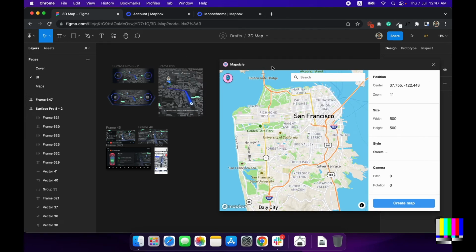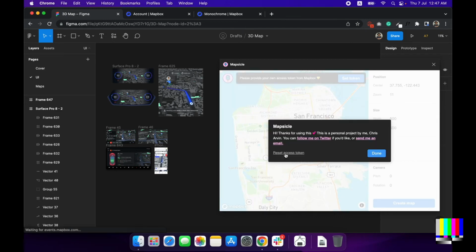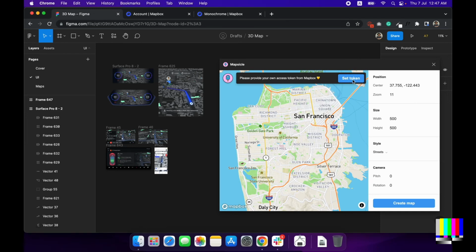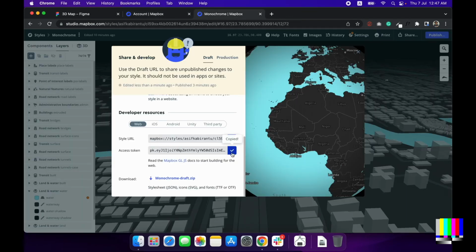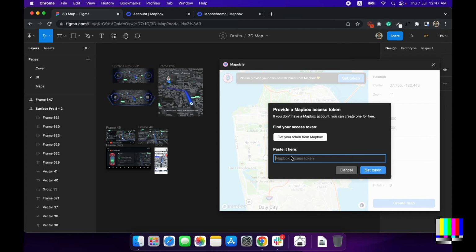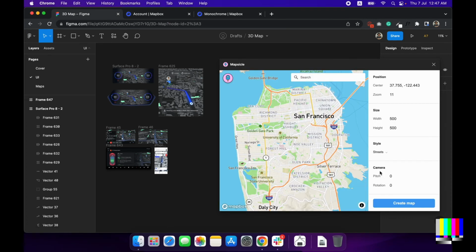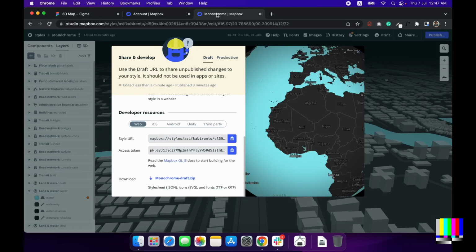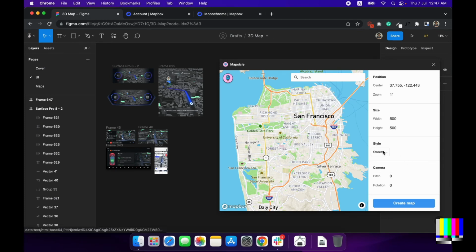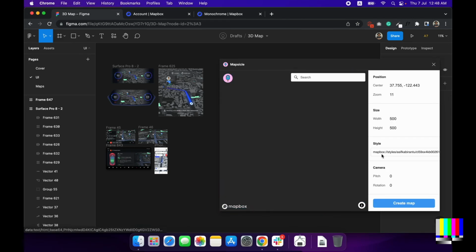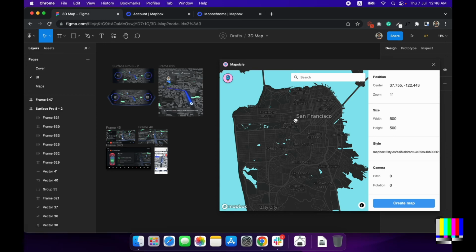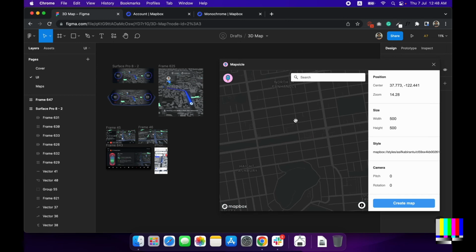Right, so over here you can see this logo. Just click on it and go to Reset Access Token. Cool, set token, and I'm going to copy the access token again just to be sure. Paste it, set the token, and we are going to go back to Mapbox again. Let's copy the style URL, and then I'm going to add a custom style here. Right, I'm going to paste that. Submit. All right, cool. So here we have our new map.